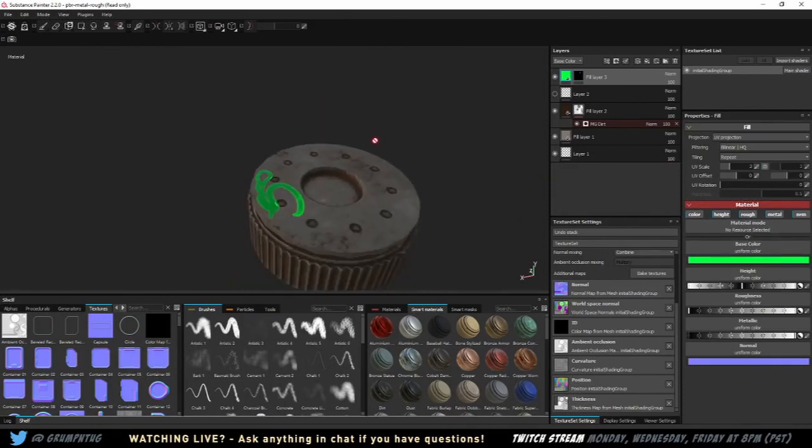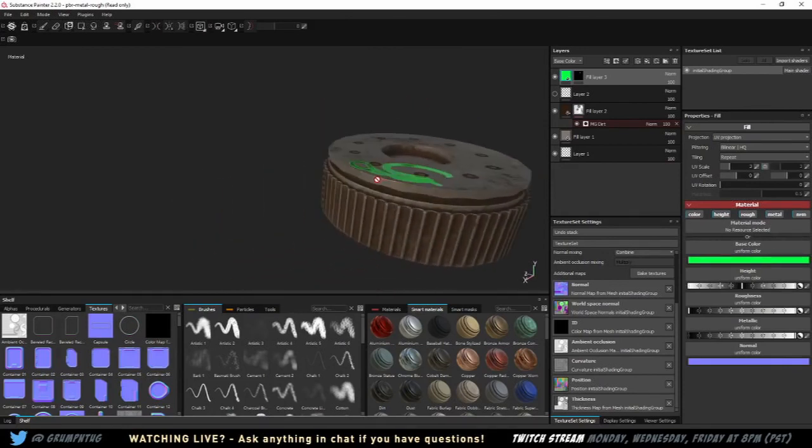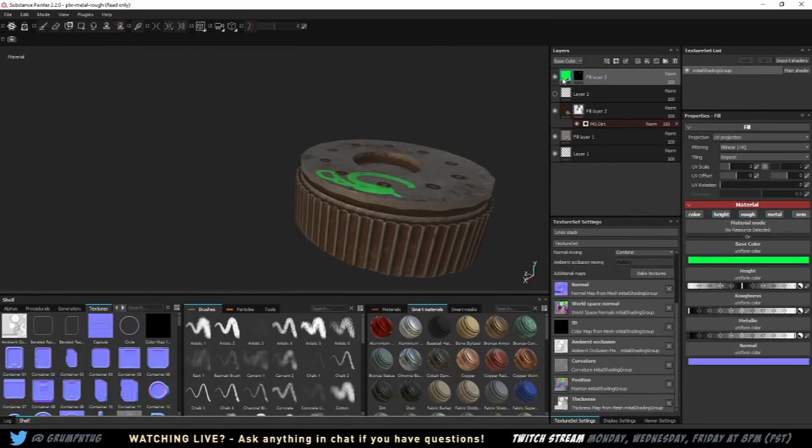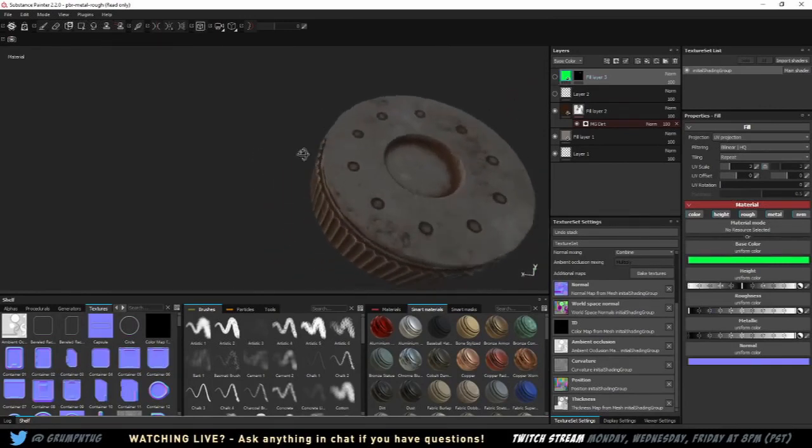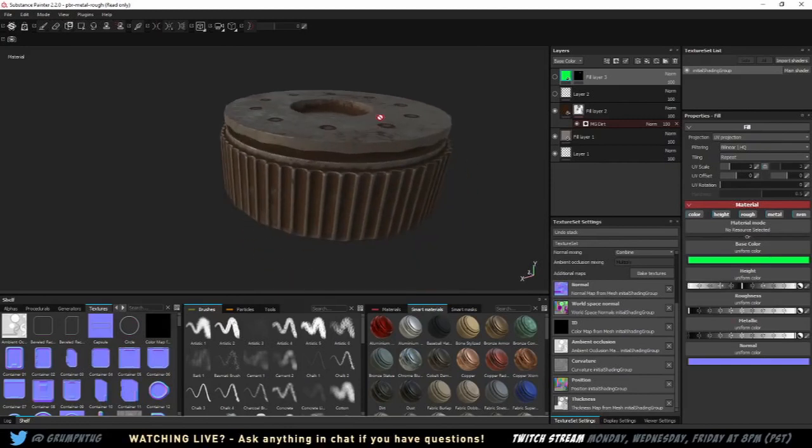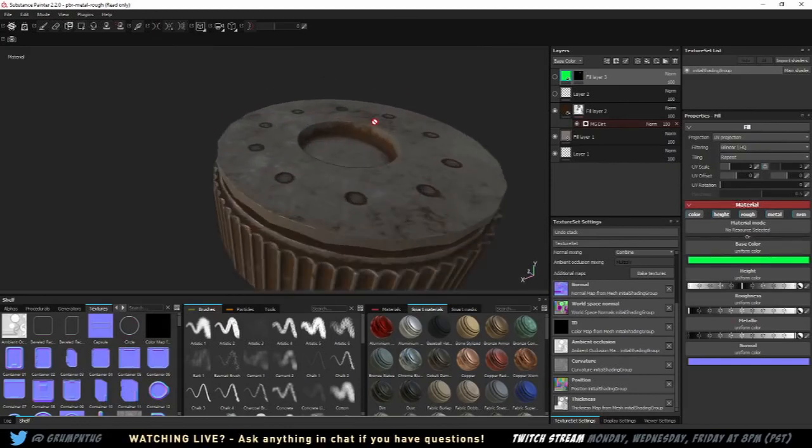Get some water there, getting some smacky lips. So that is the basics for painting in here, the basics for making a generator, and let's see.